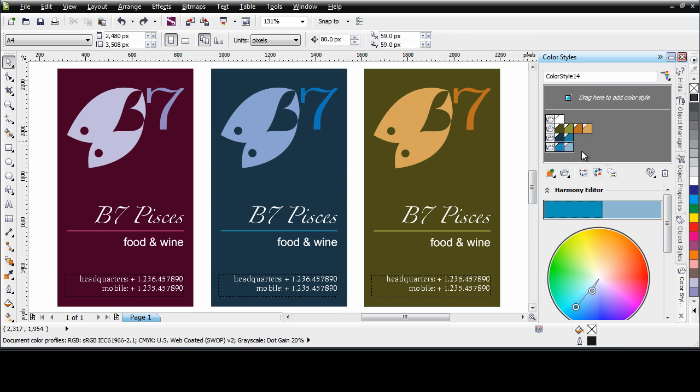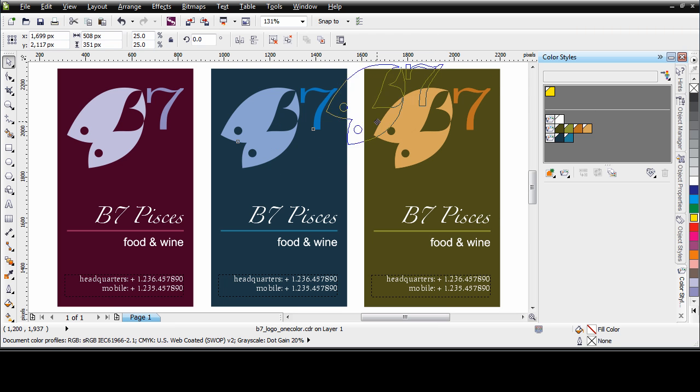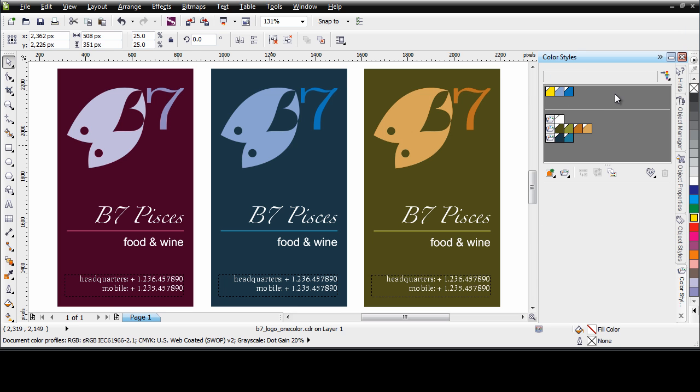There will be the odd occasion where you'll need to break the link. So now that we've broken the link of all these colours in this harmony group, I'm going to select the folder and click Delete. I'm now going to add some colour styles to this upper area. We can do this in a few ways. I can simply click and drag a colour from the colour palette, or I could drag and drop an object from my design, and that will continue to add colour styles.